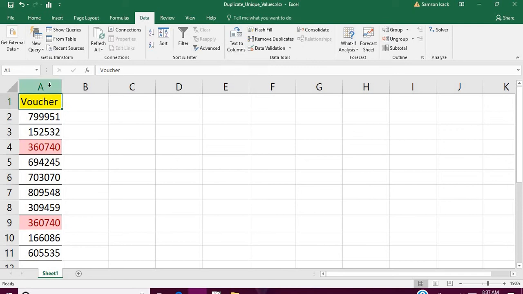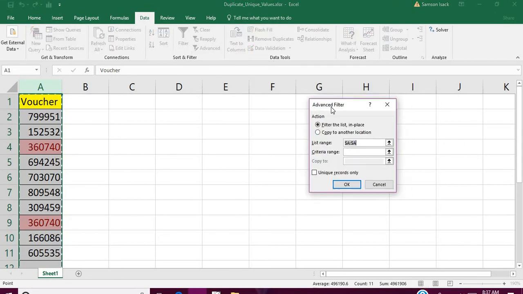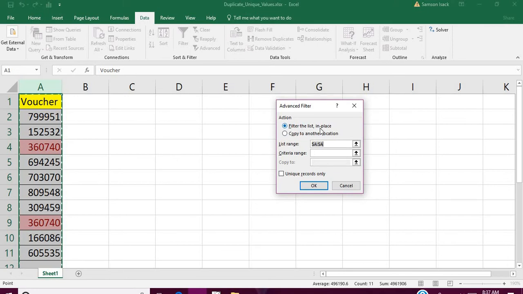I select the column for the removal of the duplicates, and go to the advanced filter. You can see the option to filter the list in place. No, I'm not filtering in place. I'm going to copy to another location, the B column. The list range is this one, and copy to another location.